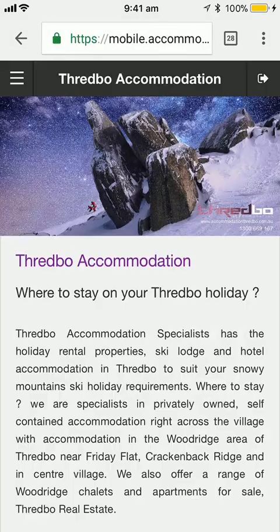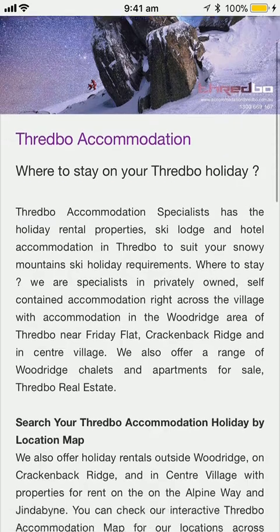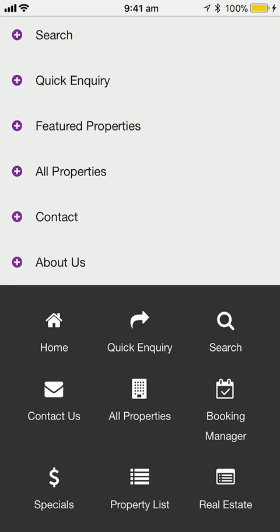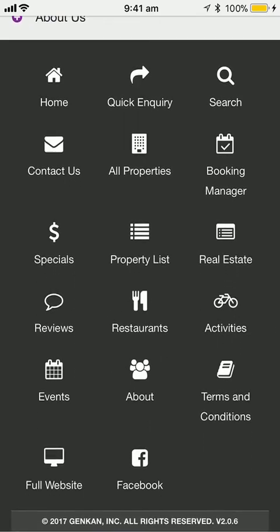And back to the home page of the mobile site. So there it is, the Genkan mobile site and the booking manager, and that's all the functionality there that's available through this particular site. Okay, thank you.